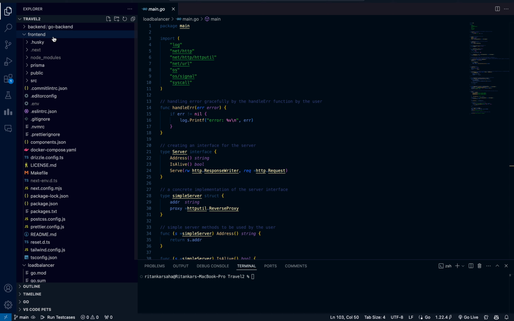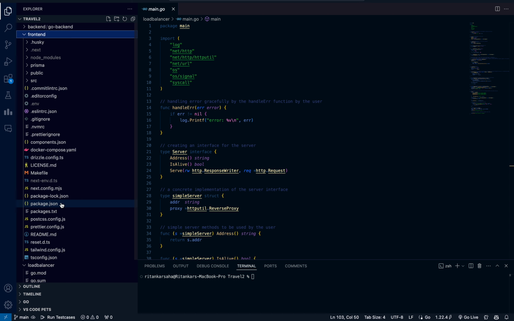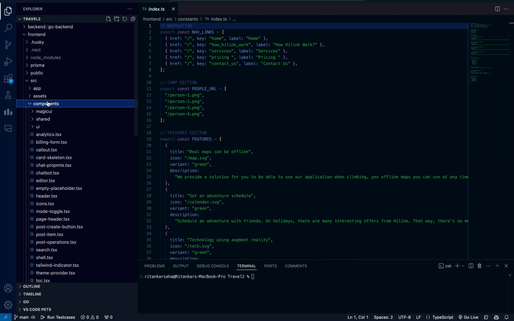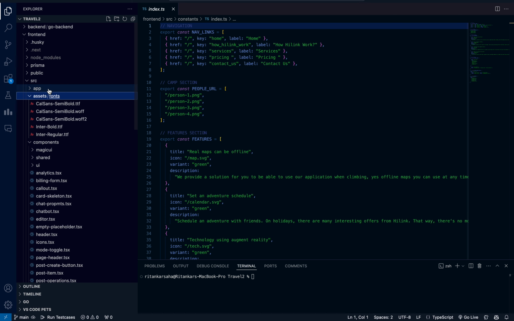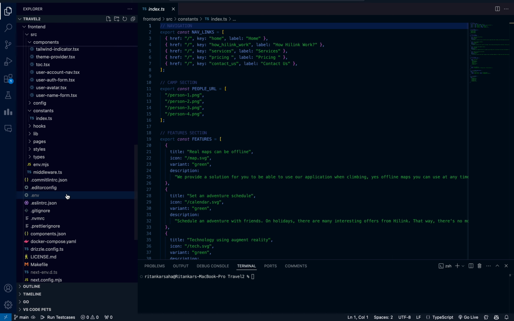Next on, there is the front end portion of this website. Okay, and I have already shown you the entire front end portion of the website in the earlier video. So yeah, this is basically the entire front end portion of this website. All the components have been kept over here, all the assets over here, app things, auth, dashboard, editor, marketing, product, and stuff. So yeah, all the code has been properly segregated into different folders to keep it clean.